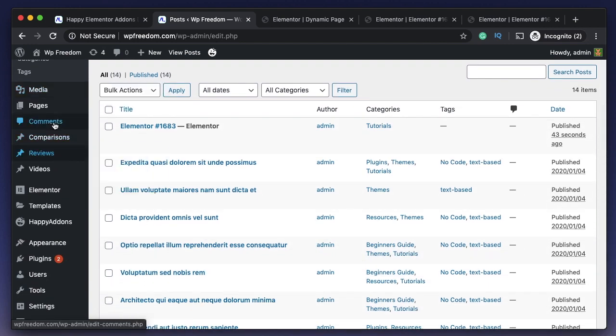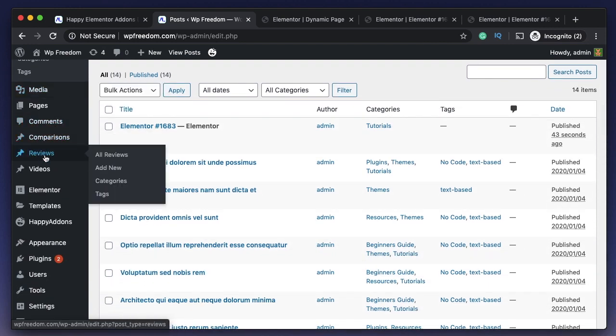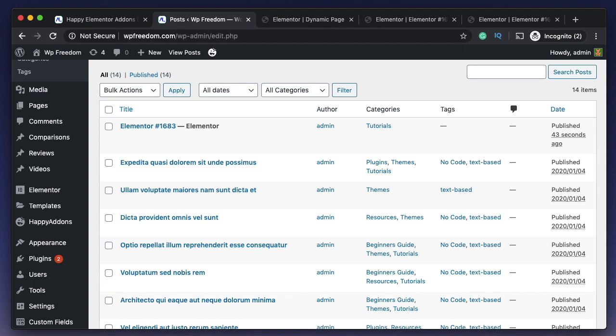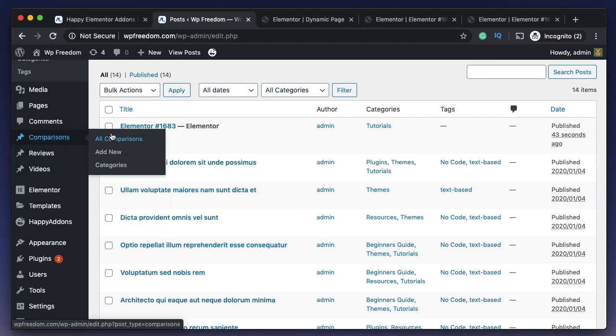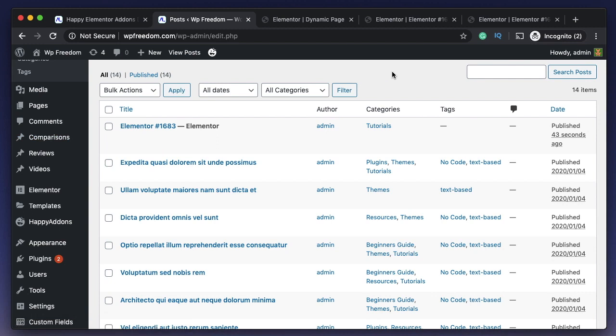Similarly, if you clone it to a custom post type such as comparisons, reviews or videos, which are custom post types defined on my test website, you can find all the cloned pages in all reviews or all custom post types, wherever you've cloned them to.